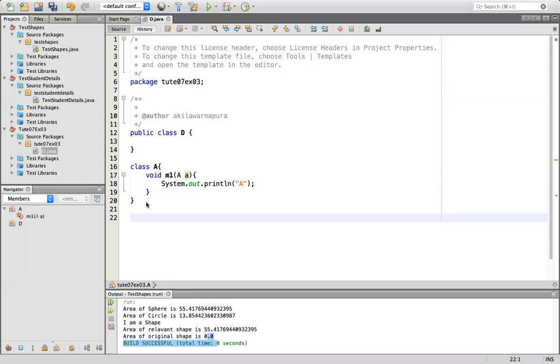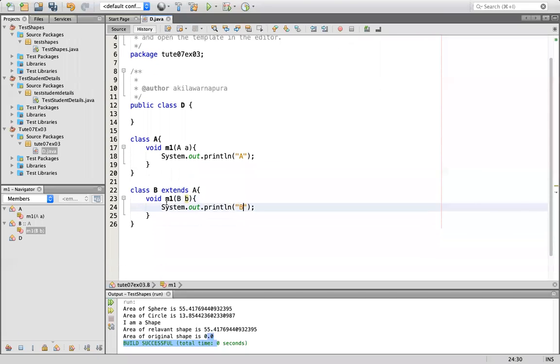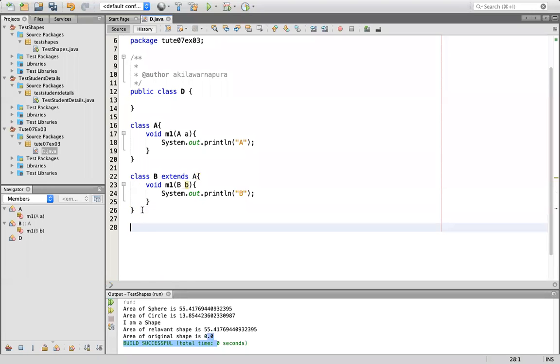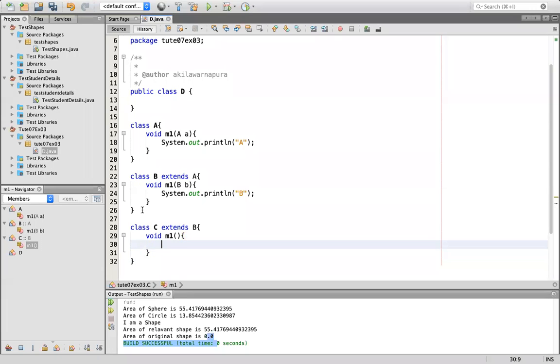Okay, next one is class B extends A. Here void M1, B B. Here System.out.println B. Likewise, third one, class C extends B, void M1, here pass C and System.out.println C.